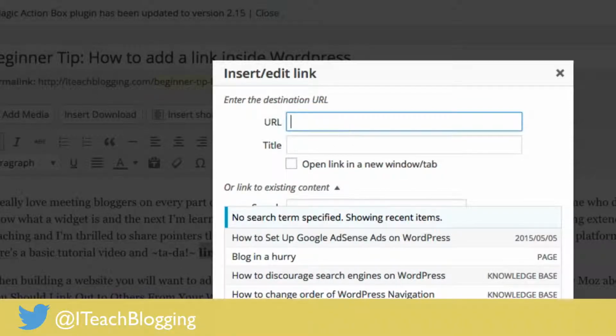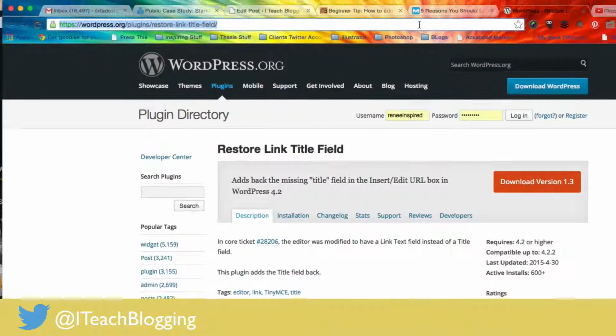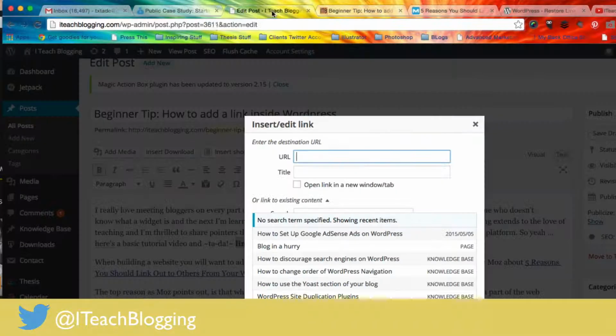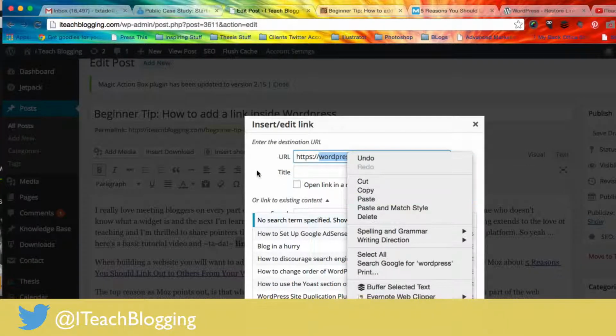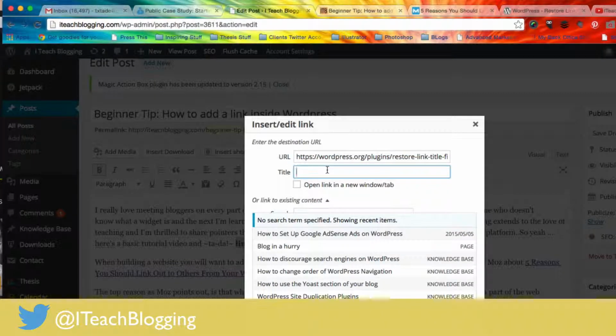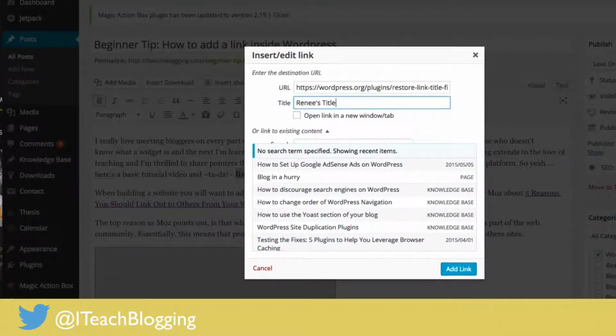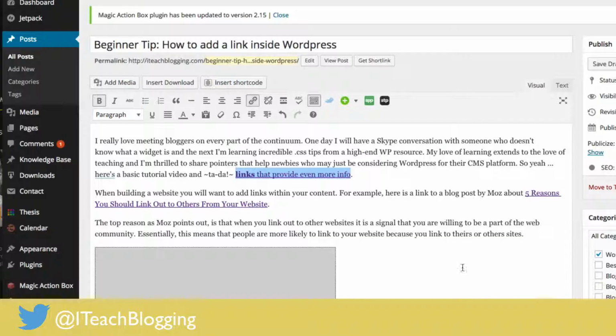You add in your URL. So let's go to this plugin, which I'm going to tell you about in just a second. You click on URL, you paste it in there. So just a copy and paste. You can right-click copy, right-click paste if you want to. It's up to you. And then you can type in a title. Now I'm going to go ahead and do that right now. Renee's title. That's what I'm going to call it. And then I'm going to click on Add Link.